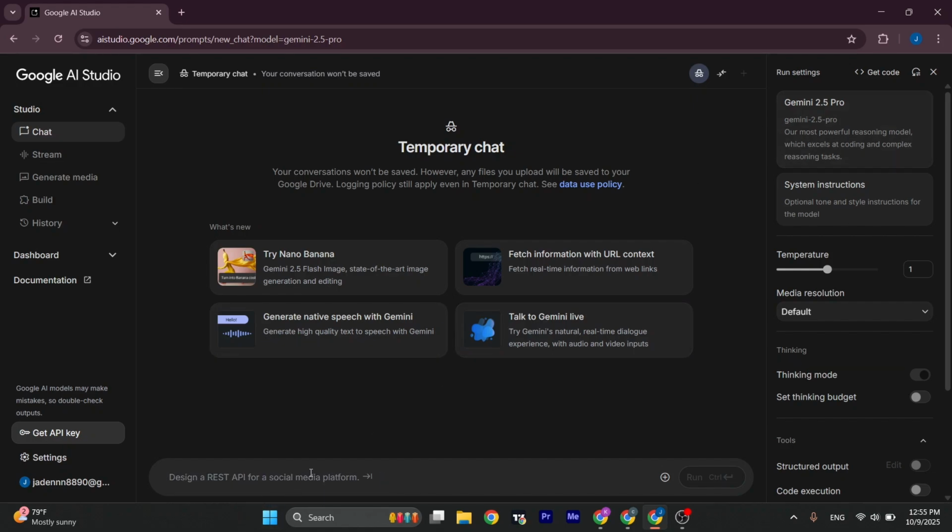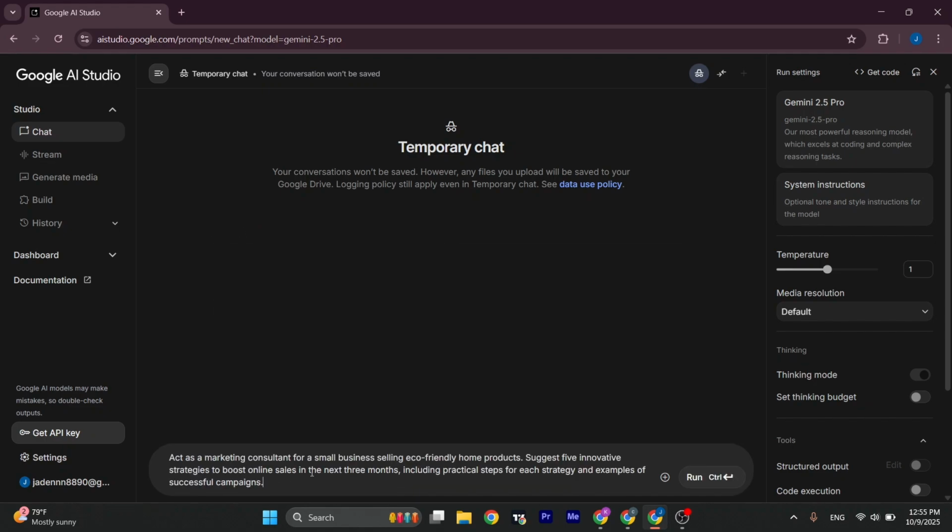Now, once you've selected your model, you'll need to add in a prompt. Make sure your prompt is detailed and exactly explains what you're trying to generate. This is an example of a prompt so that you can create a similar prompt for yourself. I've written right here, act as a marketing consultant for a small business selling eco-friendly home products. Whatever your business may be, you can change the title of the business and then add in a few extra details. For this case, I've added in suggest 5 innovative strategies to boost online sales in the next 3 months. So along with your main idea, you need to add in more constructive ideas to get better results.